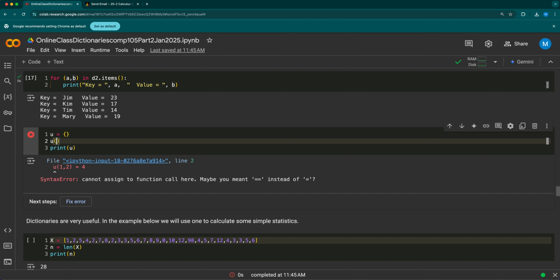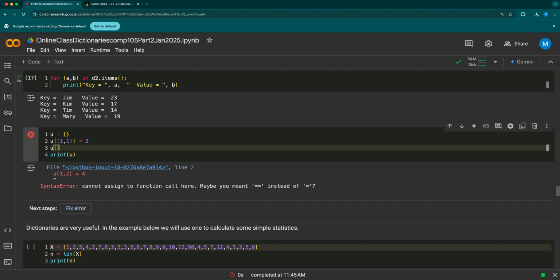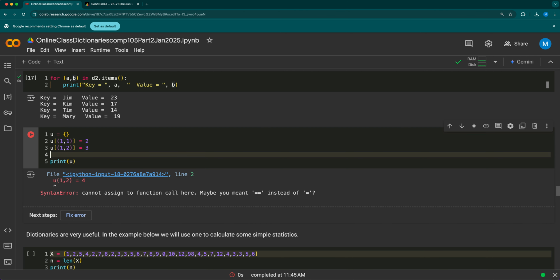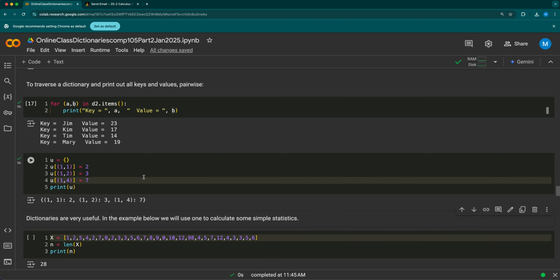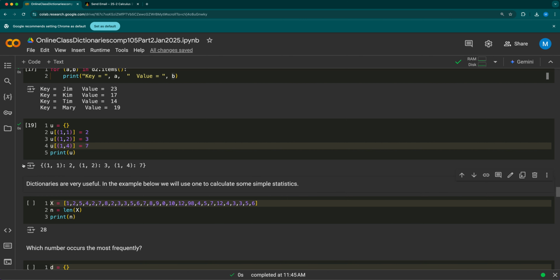U[(1, 1)] equals 2. U[(1, 2)] equals 3. U[(1, 4)] equals 7. All right, so it might be a little advanced and confusing, so if it is, I apologize, and you could ignore it, but I just wanted to show you just in case.